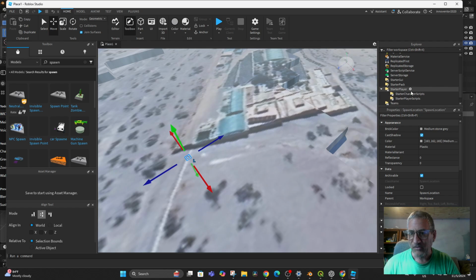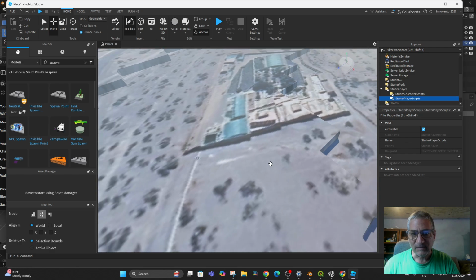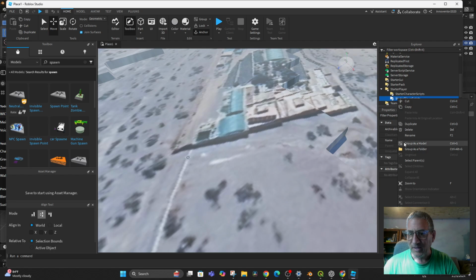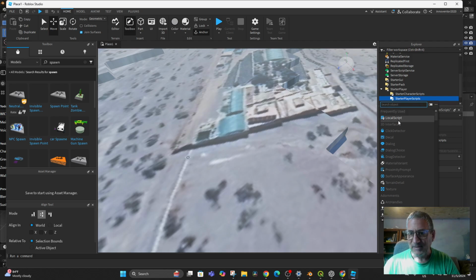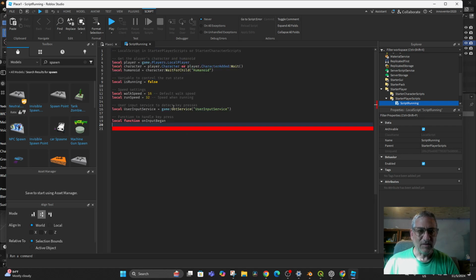That never existed before, that you could actually... Okay, so once again we need to insert an object, local script, call it running script. Get rid of the hello world, not necessary. Paste that in, change this to 64 rather.